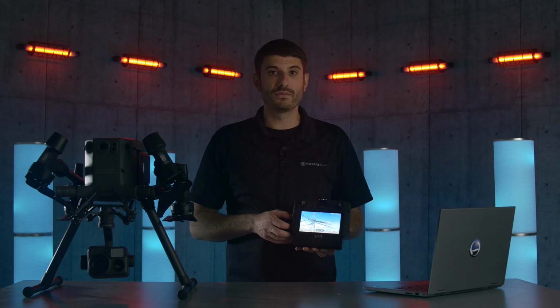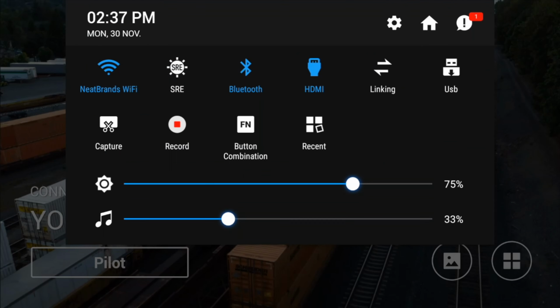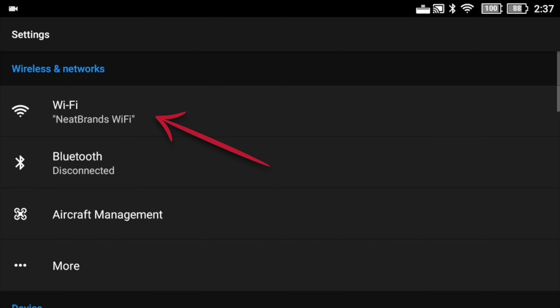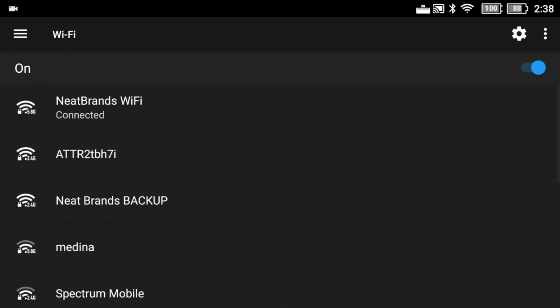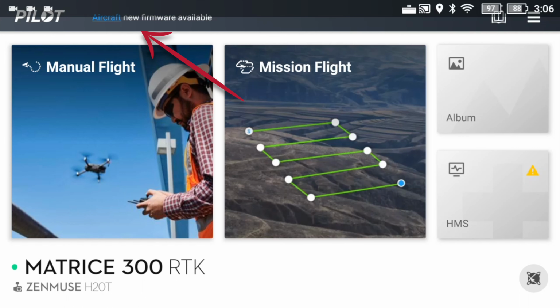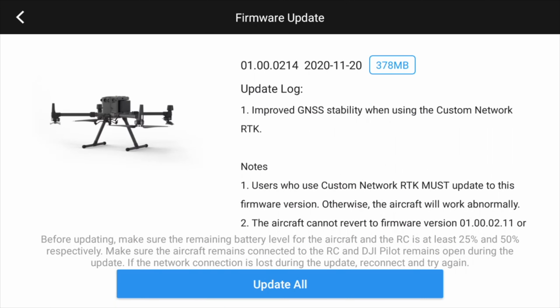Next, let's ensure that our DJI Enterprise Smart RC is connected to a Wi-Fi network. First, drag down the top toolbar, click on the gear icon, select the Wi-Fi logo, and choose your Wi-Fi network. After your controller is connected to Wi-Fi, a notification should appear if a new firmware update is available. Click on that notification and then select Update All.